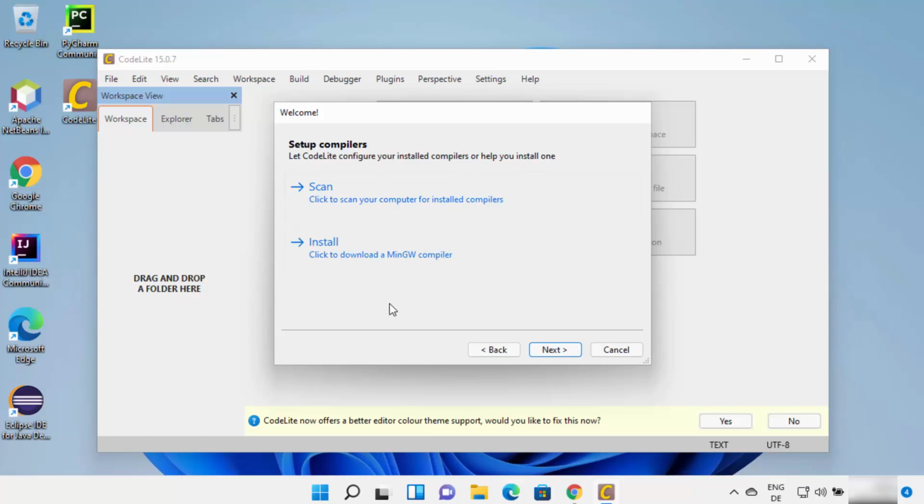So on your Windows operating system, you need to have a MinGW compiler in order to run and compile your C and C++ programs. So if you have already downloaded and installed the MinGW compiler, you can click on scan. Otherwise, you can click on the install button, which is going to download the MinGW compiler. So in my case, I have already downloaded MinGW separately. And if you don't know how to download MinGW, I will provide the link in the description of this video, which shows you how you can install MinGW on your Windows 11 operating system.